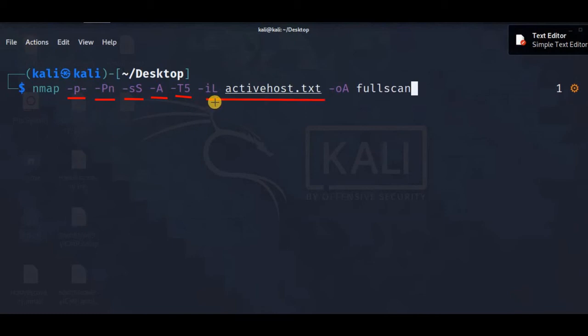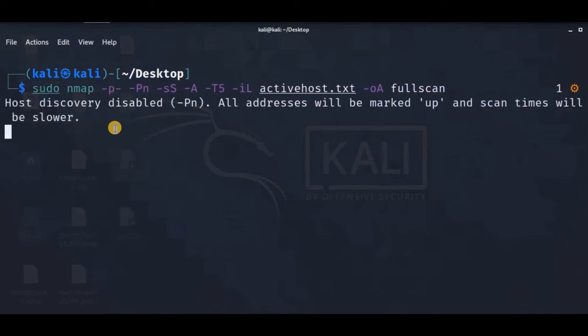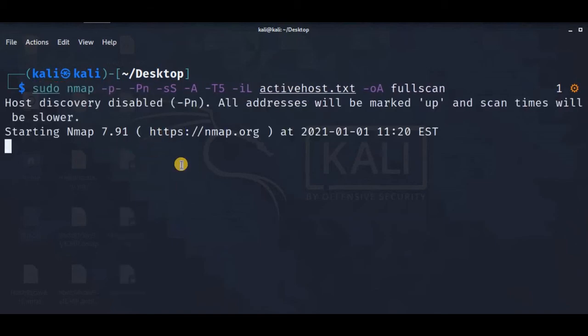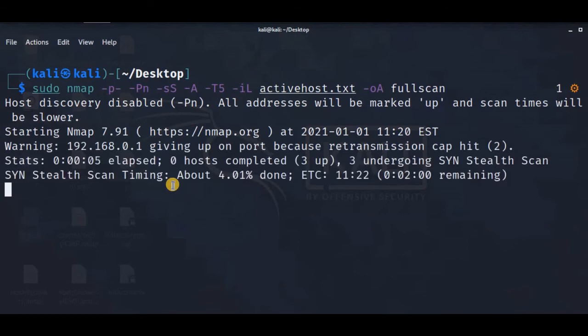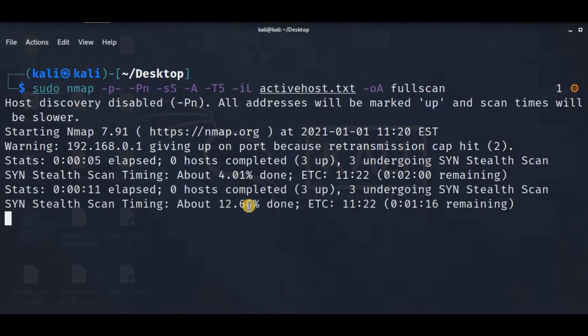Okay, -iL and then activehost.txt scans the IPs contained in the file activehost.txt. And then -oA, as said before, exports the result in the file fullscan in the 3 formats. So we can use sudo. Okay, so let's wait for the scan to complete. It takes some time.